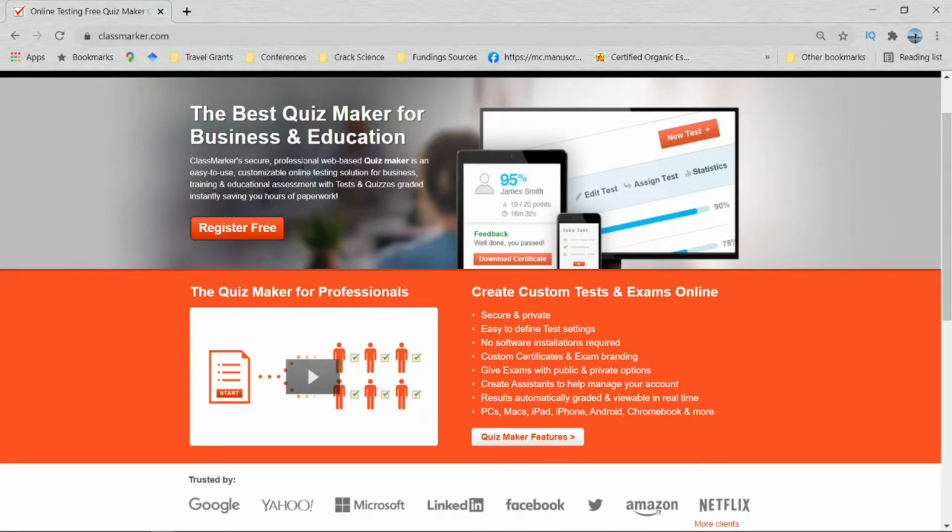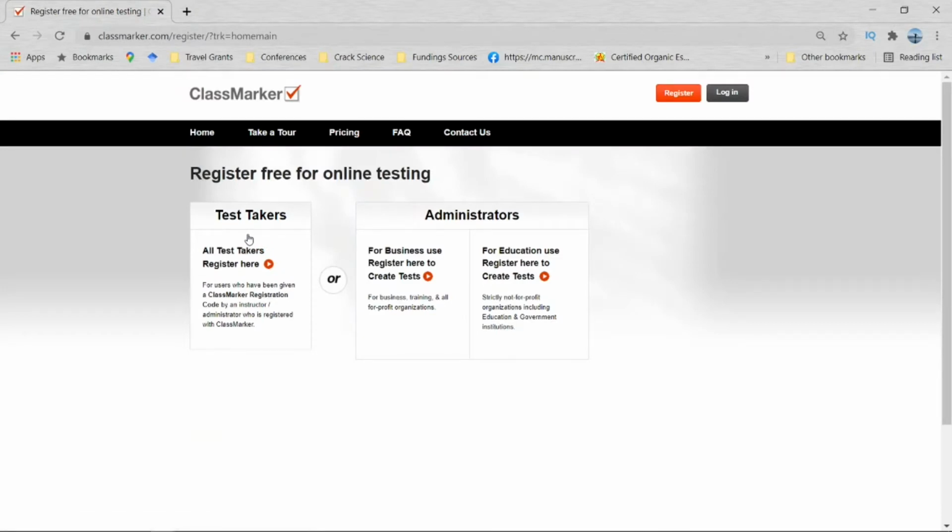Alright, here you go. When you click on register free, you will be taken to the registration portal where you will give further details, just like normal: names and email addresses, and you can create your account. Once you click on register, you will be asked whether you are a test taker, meaning a student who has been asked by someone to register so that they can attempt the quizzes set by you, or whether you are an administrator, which means you are a teacher.